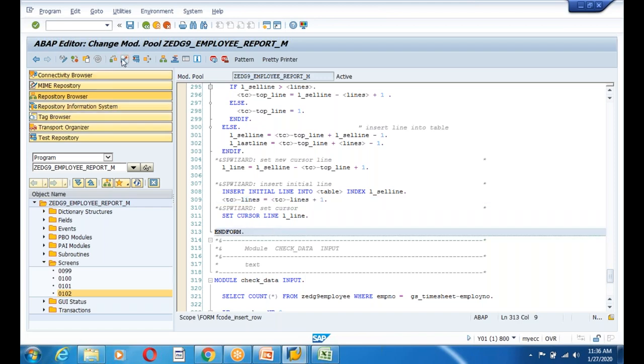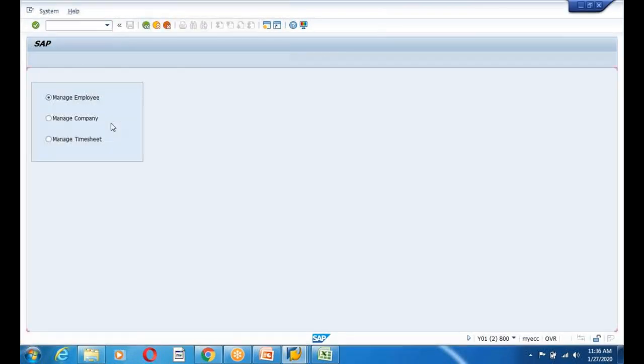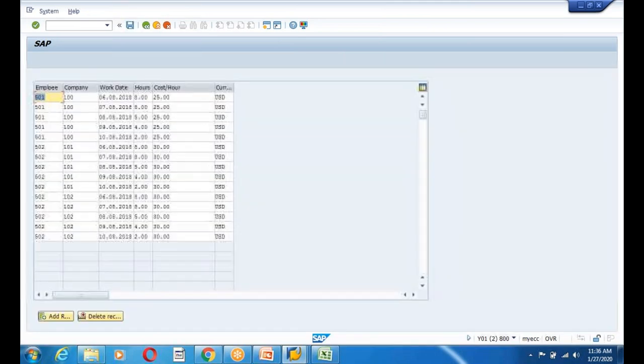Maybe, guys, but how insert record will work, we'll see. Maybe I put the cursor in the middle. Suppose let's take an example of manage timesheet. I put the cursor on the first, second, third, fourth, fifth record and click add record. Oh, it's always adding at the end, guys. That's the problem. Suppose if I put the cursor here and add record, it should come here only. That is also one thing we need to see. But it is always adding at the bottom.